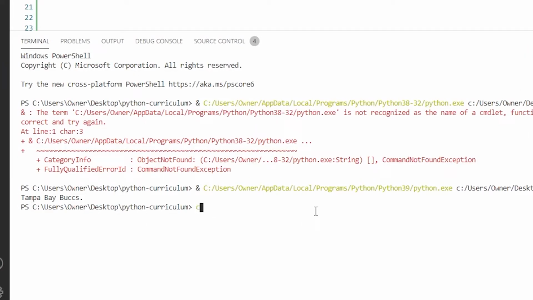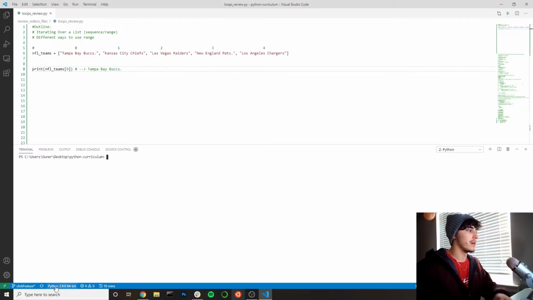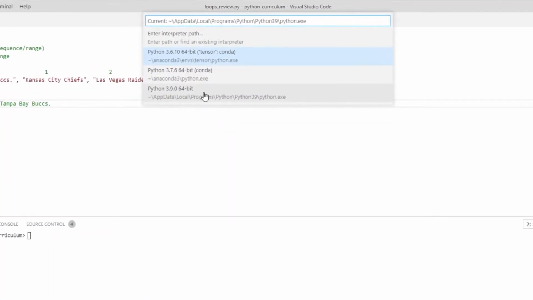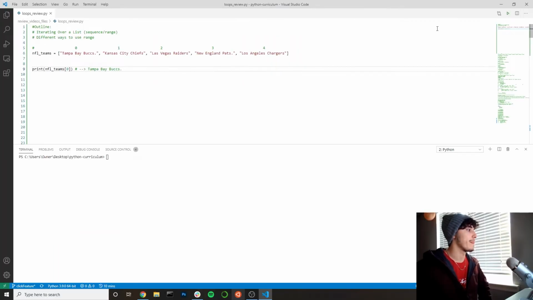And just to clear things up. Again, the issue was I didn't have my interpreter selected, so it didn't really know what path I was using. In this case, I just fixed it by clicking this and making sure I was using the proper version of Python 3.9. So if I rerun this one more time, I should get Tampa Bay Bucks printed right here, and that's exactly what we get.